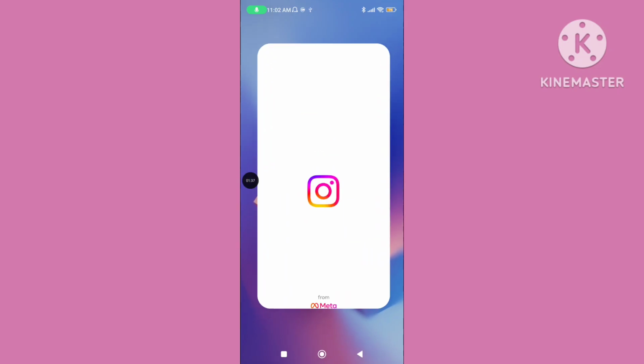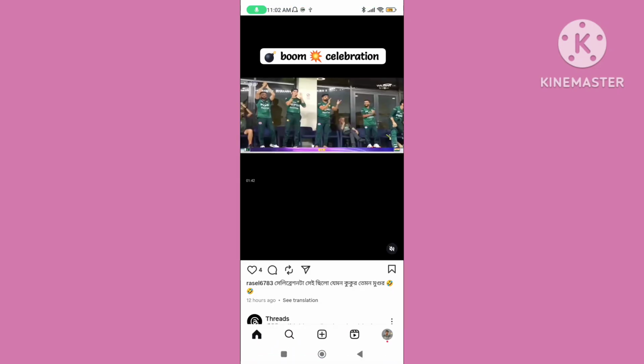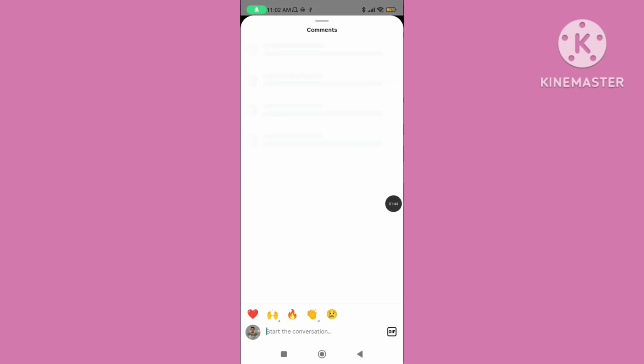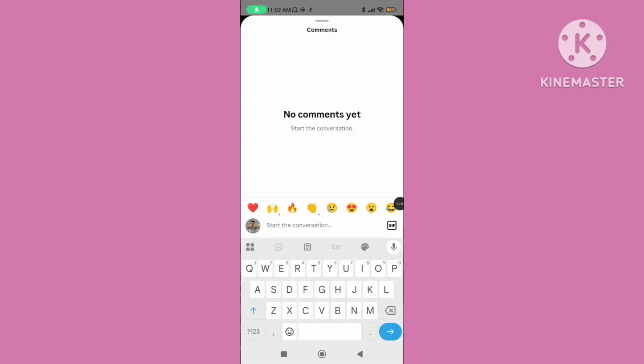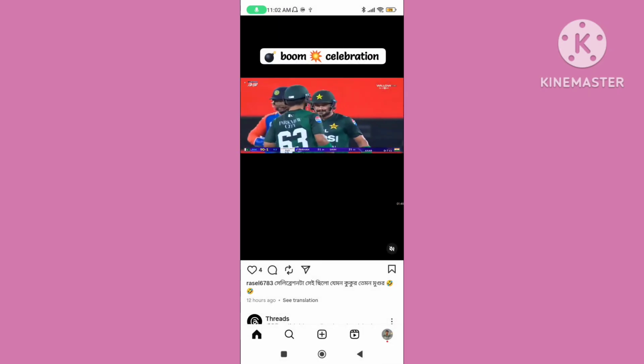Again, open your Instagram app. Click on comment. You can follow all of the steps to fix the Instagram "couldn't post, tap to retry" problem.